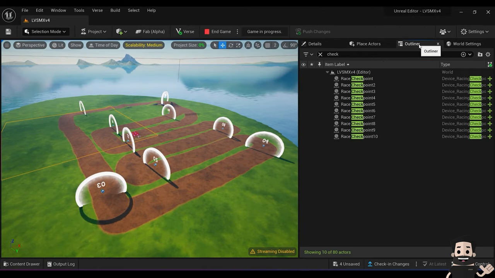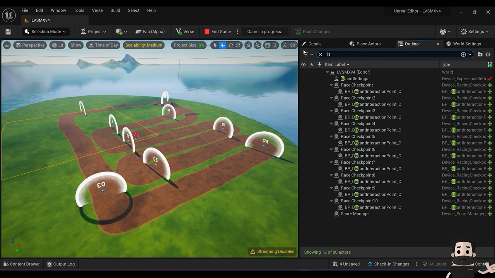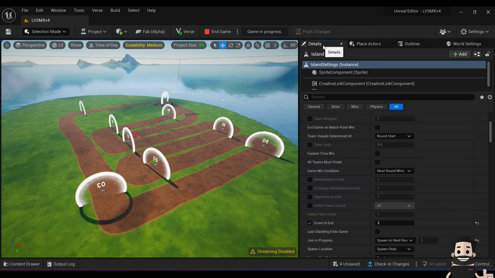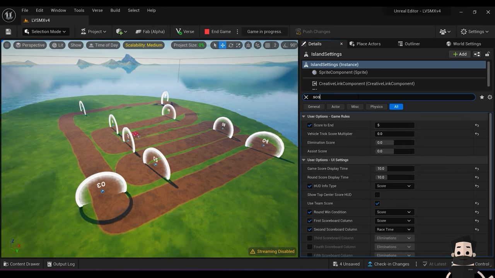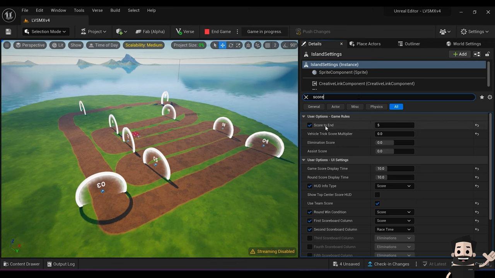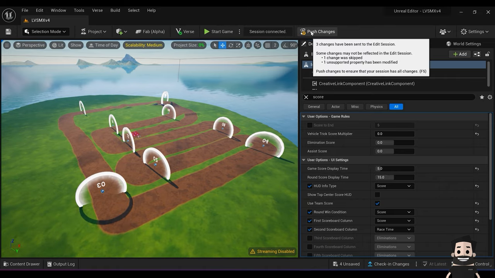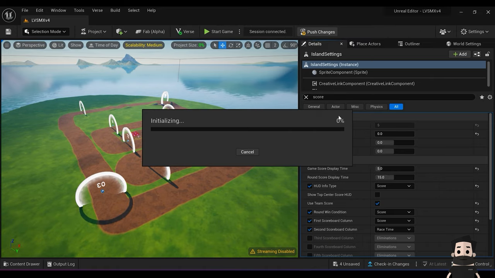All right, so we're going to go back into our outliner. And we're going back to our island settings. And the details. And just type score in the search bar. Set score to end, and just turn that off in the game. All right, let's go ahead and push changes again.